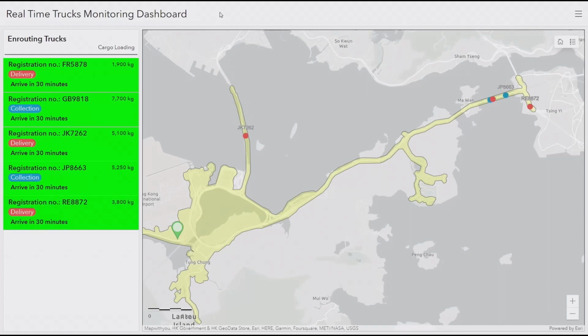With the real-time dashboard, the manager can have a clearer picture of the logistics status and allocate resources in a more efficient way for cargo loading. So with this showcase, we appreciate the integration of ArcGIS on real-time analytics for different operations.